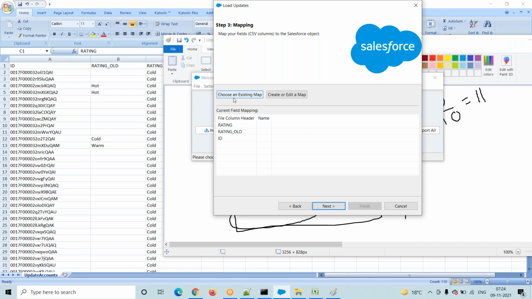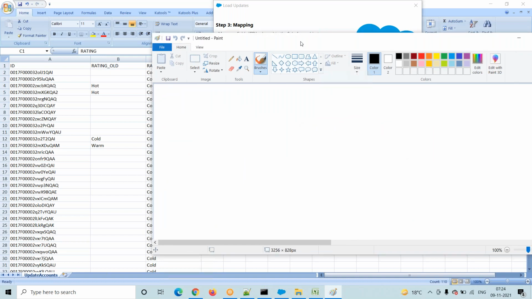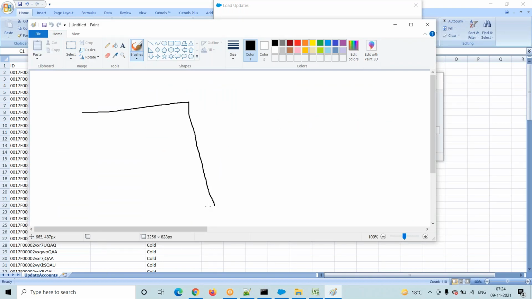Here two buttons are there: choose an existing mapping and create or edit a map. We will go with create or edit a map. What is this one here? This is my CSV file, right?